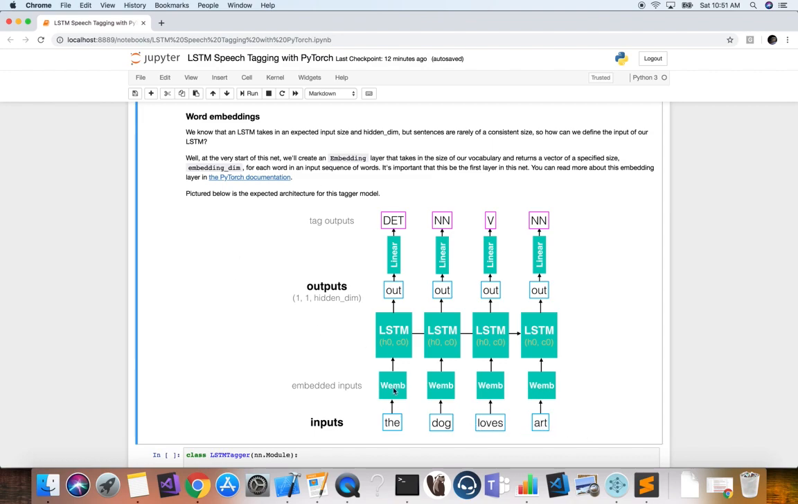So what we do is we add an embeddings layer, what we call word embeddings. And this embeddings layer will take in the size of our vocabulary and return a vector of a specified size. So whatever the length of the input is, this layer will return a vector, or actually a tensor, more generally speaking, a tensor of a specified size of embedding dimensions. It's a hyperparameter that we can pick, and we'll get to that in a moment. So that's how we can handle a dynamic or varying length here.